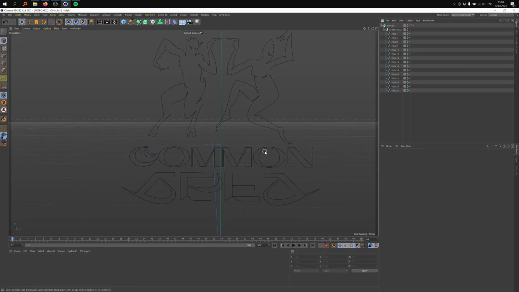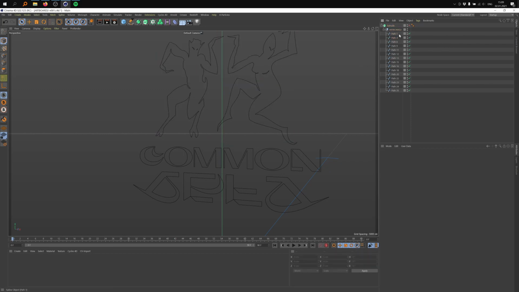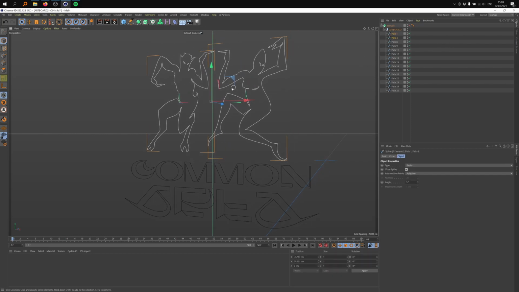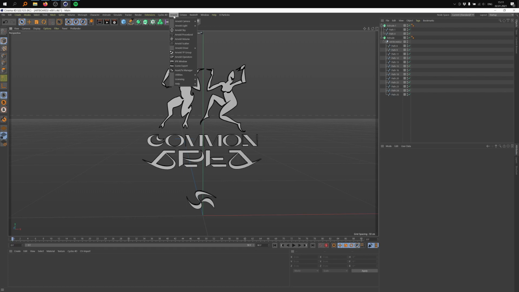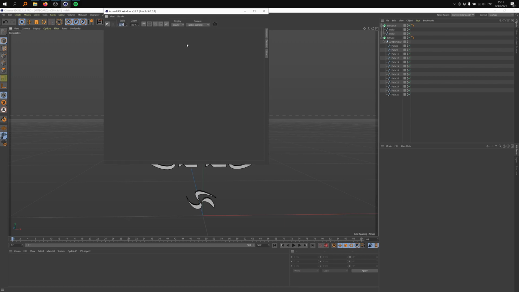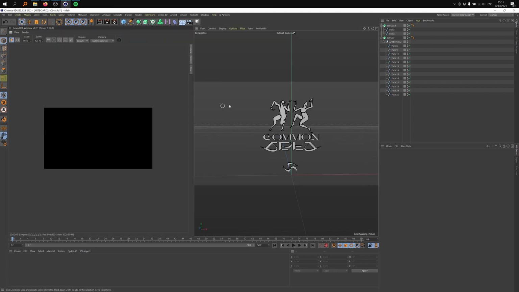So what I'm gonna do here, I'm gonna use those two shapes, those two figures, and put them under different extrude objects. So let's go to the Arnold tab here. Choose the IPR window. It's gonna create this IPR, which is basically like a live view in Octane. It's basically a preview window.